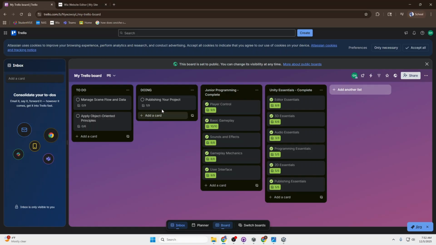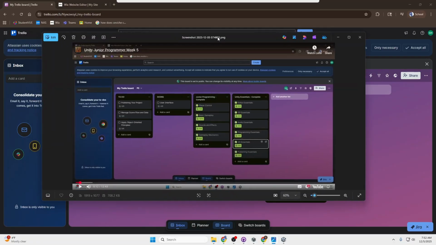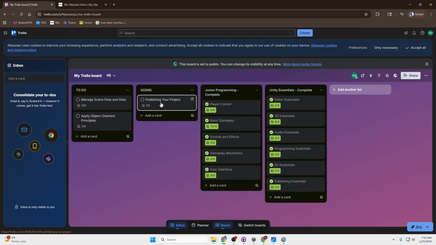Last time I went over the user interface. I got about halfway done with that. This time it's fully complete, and I started on publishing your project, which is mostly just optimization stuff, at least for now.